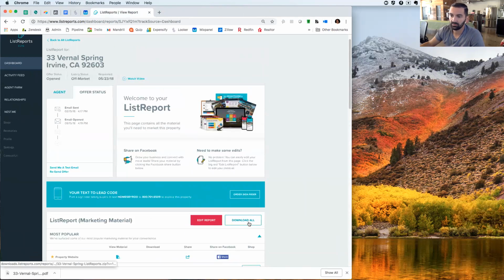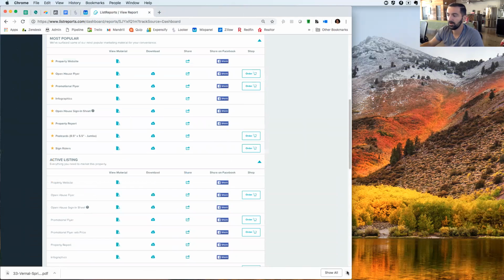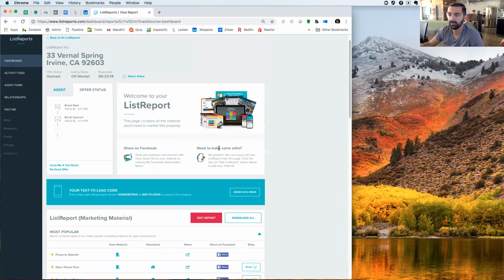When you click this download all button, this is going to download a zip drive that's going to have every single one of these assets and the hard copy versions of it available for you.